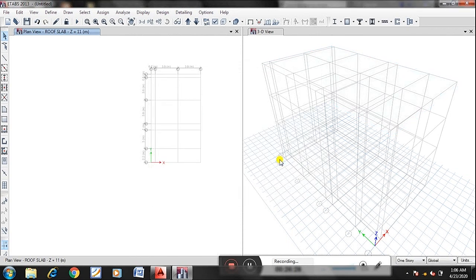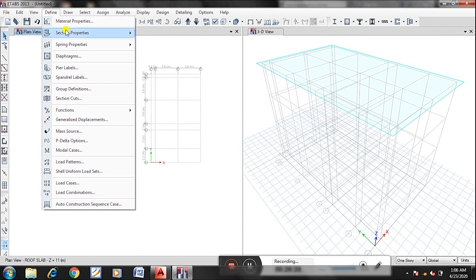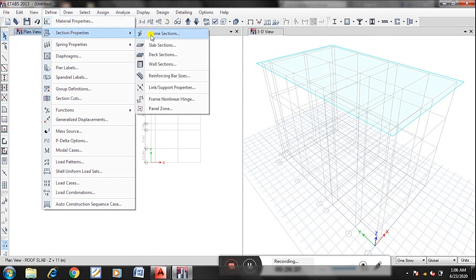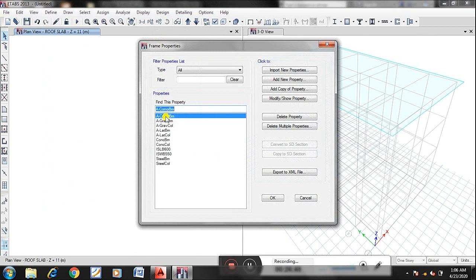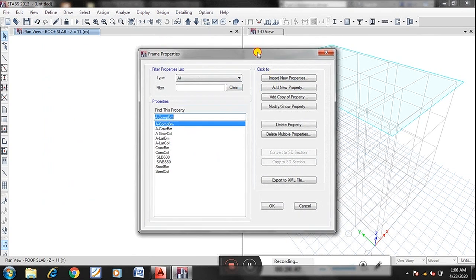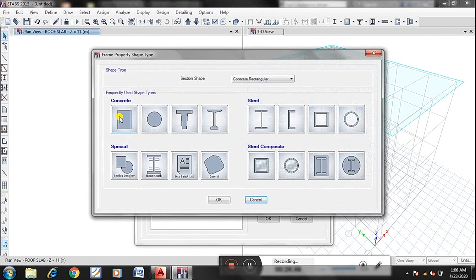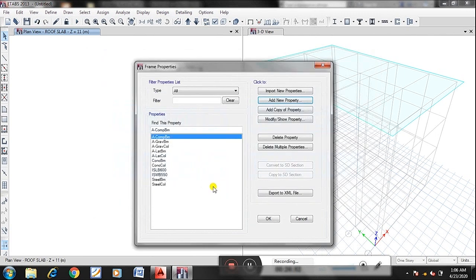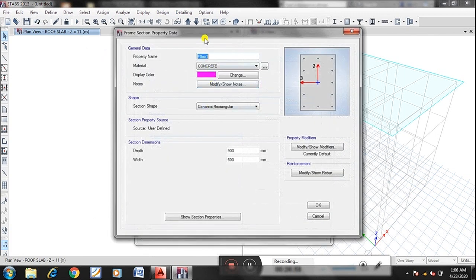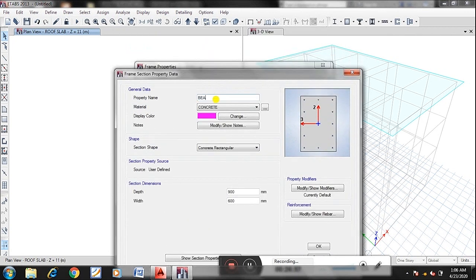Next will be properties. Here material is defined. Now section properties, frame sections. All you require is frame sections, meaning beam and column, and slab sections will be there. So here I'll be taking this one. I'll add new property. As it is concrete, I'll be taking rectangular sections itself. As I said, first I'll define beam. Better I'll define column.